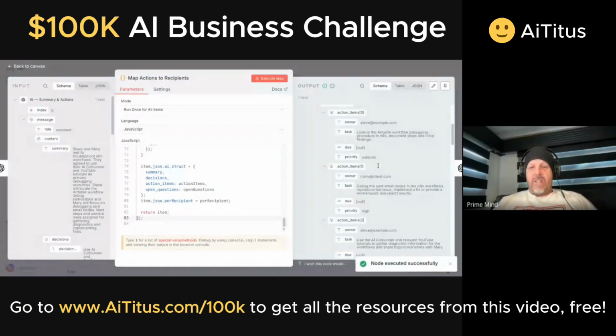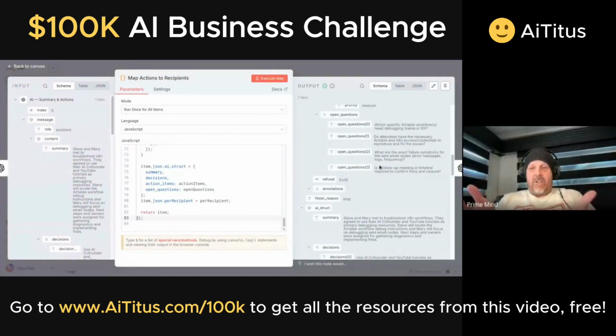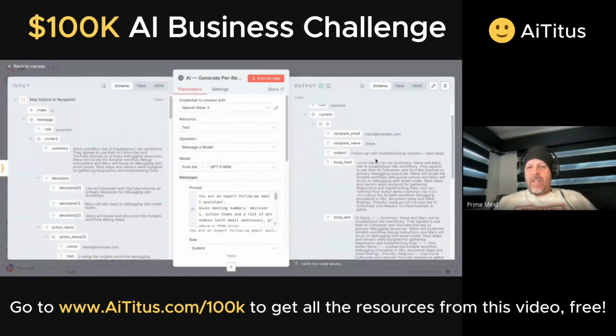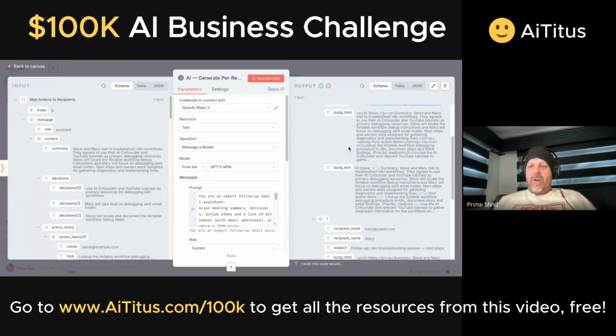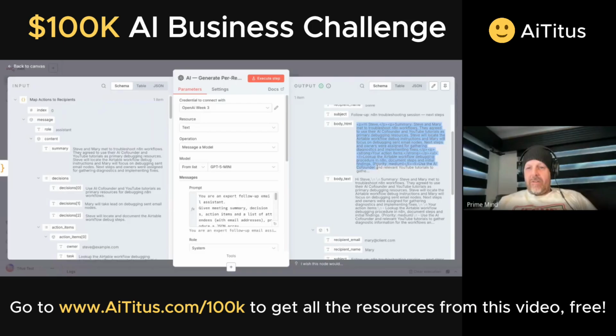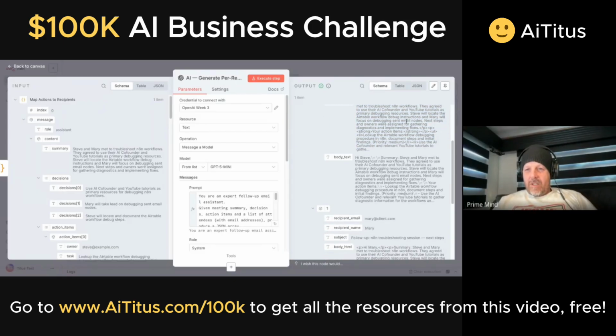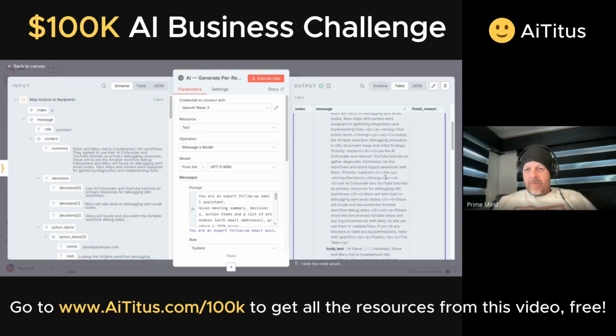We're like, this is how we want it. We want this. Like this looks good. So let's see what happened. So we've got recipient name Steve, his name, subject, following up session. So it has like a body email here, body text. Steve and Mary met and then let's look at the full text here.